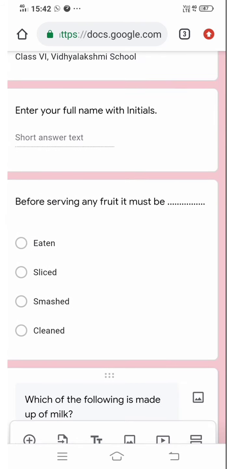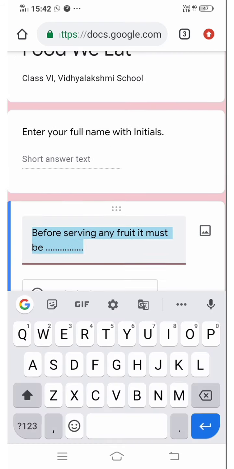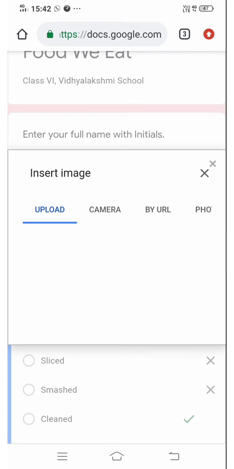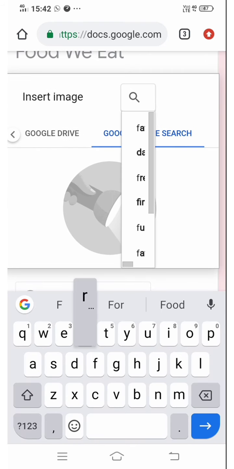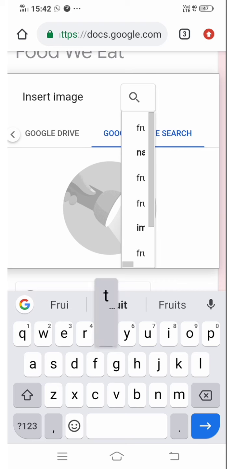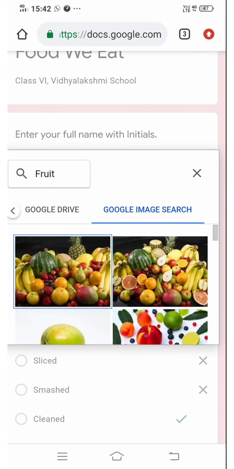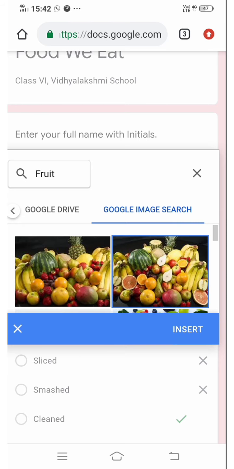For the previous one also, before serving any fruit, it must be dash. So for that also, if you wanted to load any fruit images, you can load them. I'm going to load fruit. So you can see the fruits will be loaded. Any fruit, whatever you like, can be just inserted.